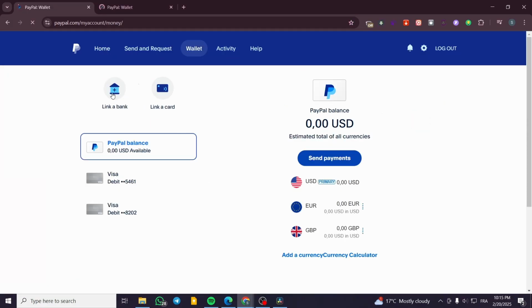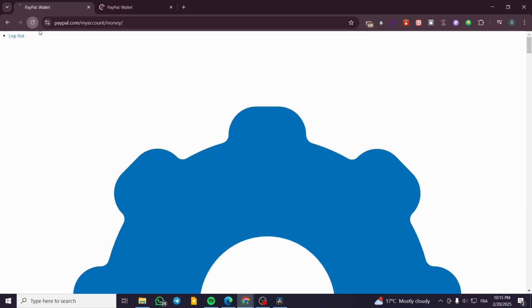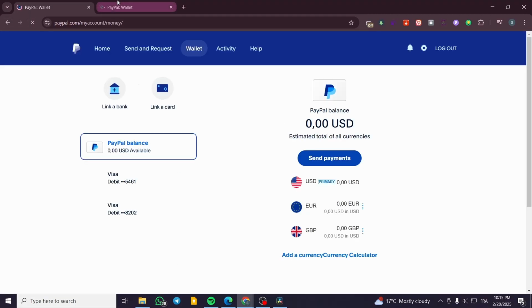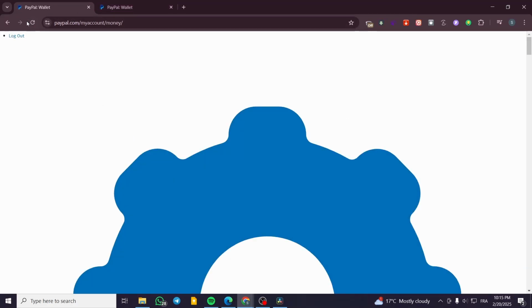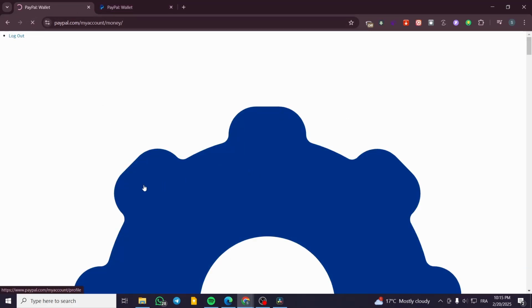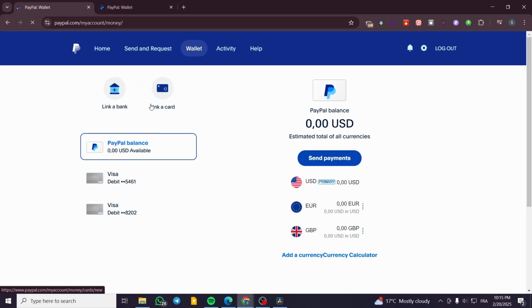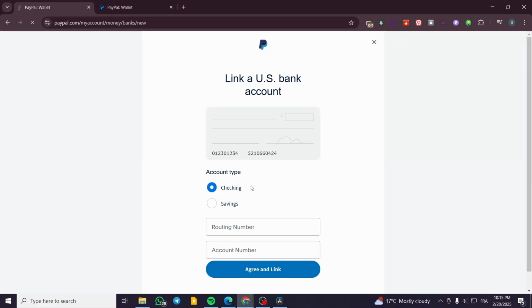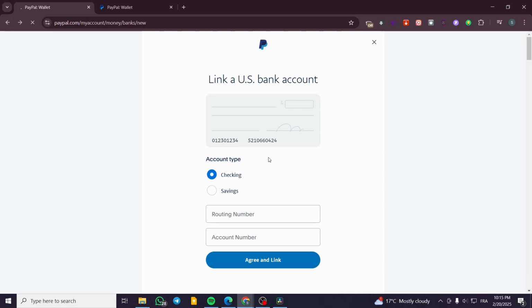So basically you're going to link a card or link a bank. And from here, you're going to get your account set up. So as you can see, this is the account. If you want to add more cards, you're going to link a bank account, for example, like that. And then you're going to put the savings or the checkings for the bank.